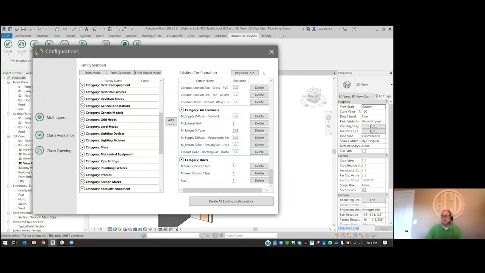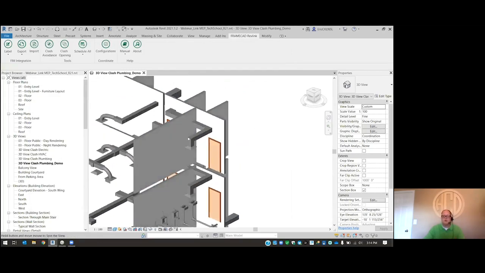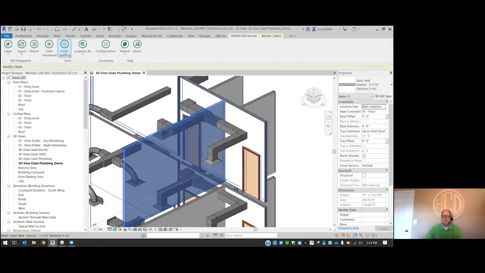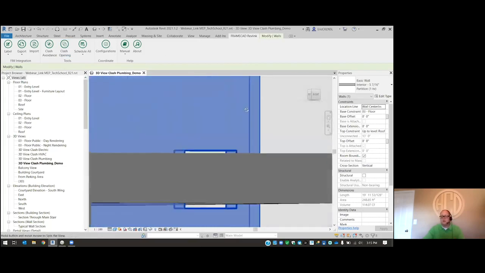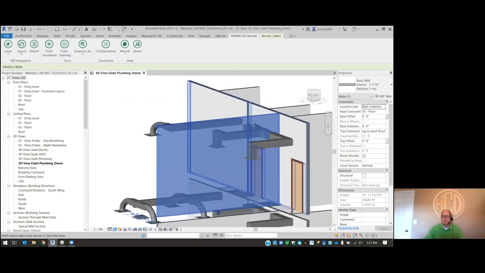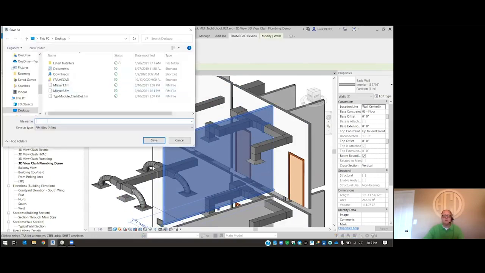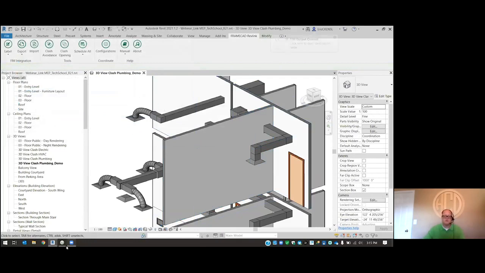So once I'm done with my configurations and I'm happy, we can close this. And from there, we can select the specific wall that we want. We can come to FRAMECAD Revlink, and we can run our clash openings tools. And you can see now that it's created an opening for that duct in our wall panel. So now we can export this wall panel. And my export is successful.